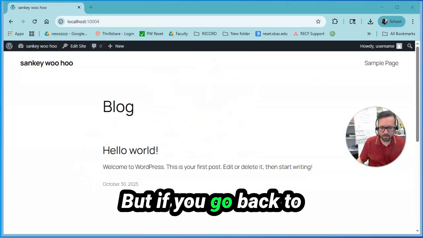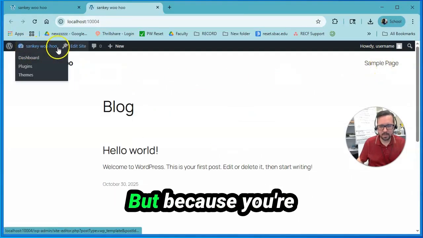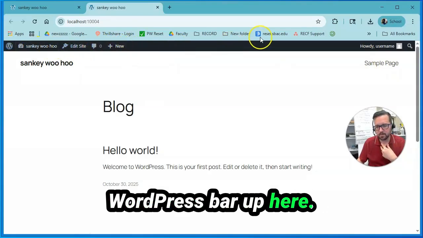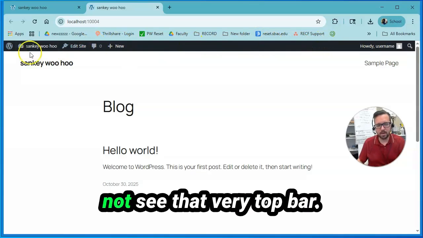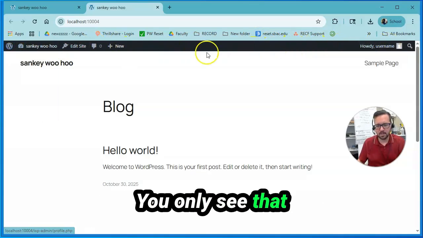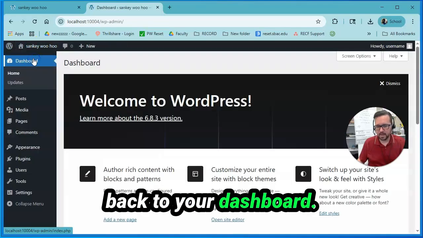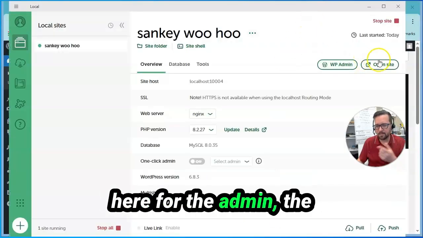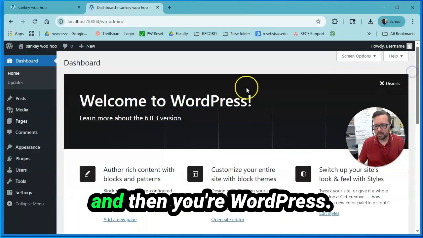Okay, but if you go back to your local window, this will take you straight to the site as well. But because you're logged in, it gives you the WordPress bar up here. So if you're actually using WordPress, people out on the internet would not see that very top bar. You only see that if you're logged in. So you can use this to get back to your dashboard. So there are two buttons here for the admin, the open site. You just go to one and you can go back and forth between them. And then you're in WordPress.